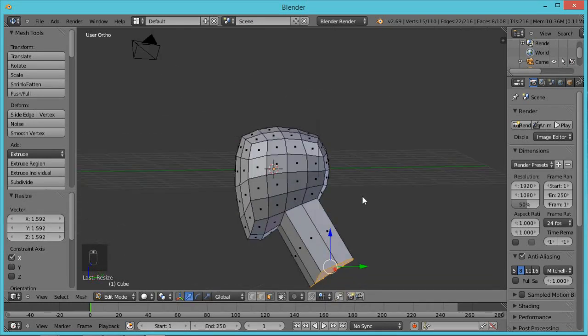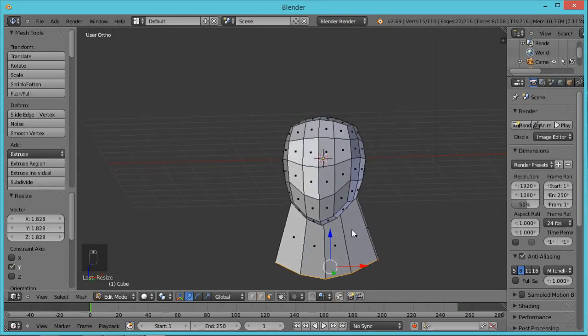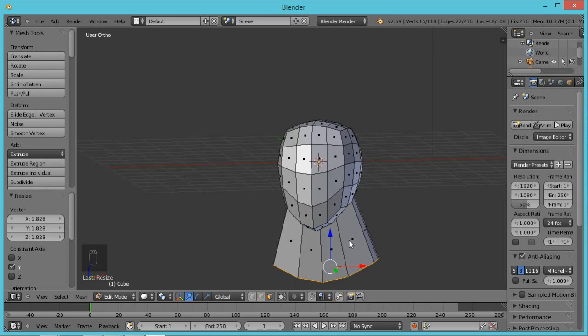Hold my middle mouse button, turn to the side. S to scale with the Y axis. Now I'm turning with my middle mouse button again, and now I'm going to hit Control R, which is a very useful tool and something you will use a lot in Blender, particularly with the way I tend to model things. Okay, once you hit that Control R, you see this purple line pop up.